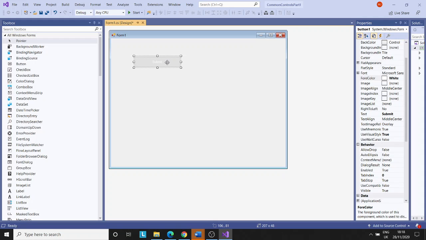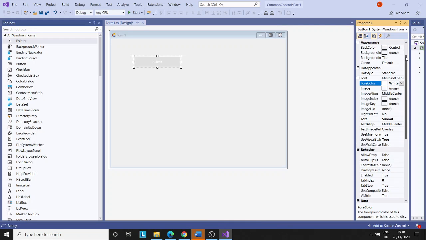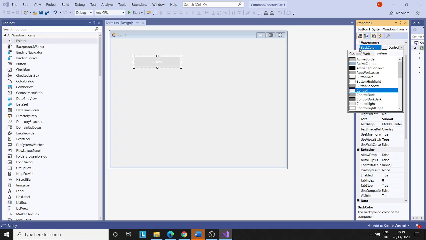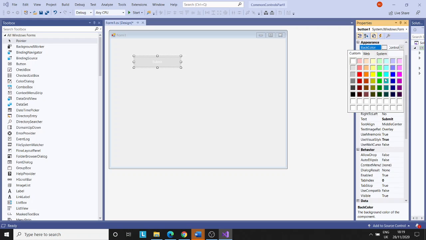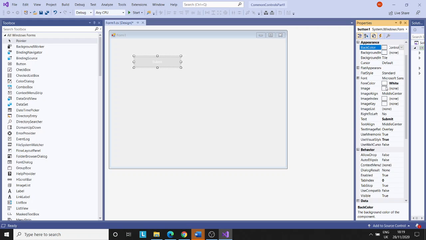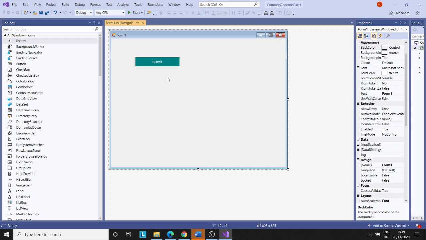For that, you use another property of the button called back color. Where do you have the back color property? It's here. So you come here, you look for a different color for the back of the button, you give it that color, teal. Yeah, teal is a nice color.